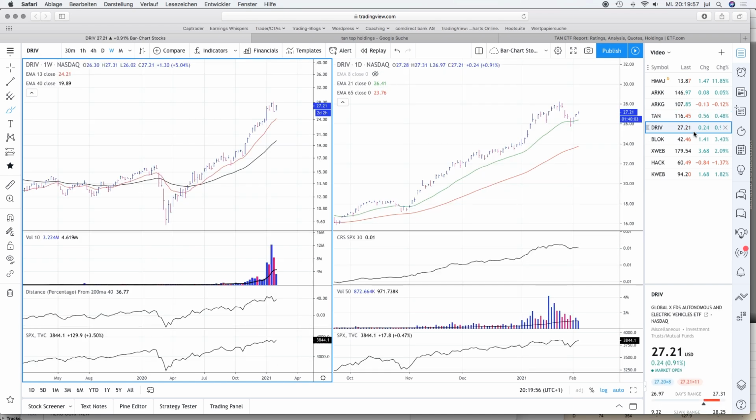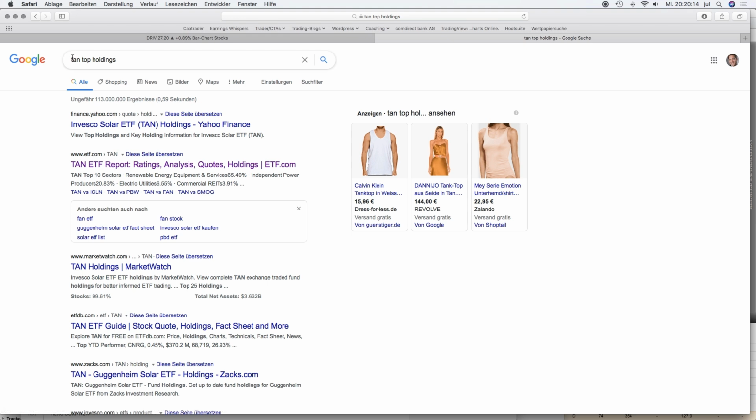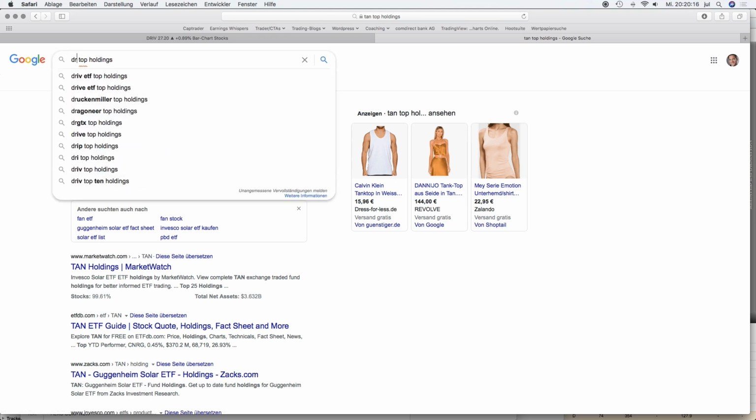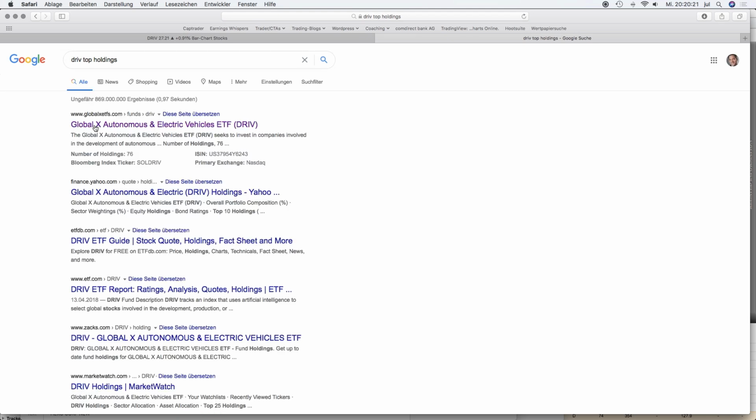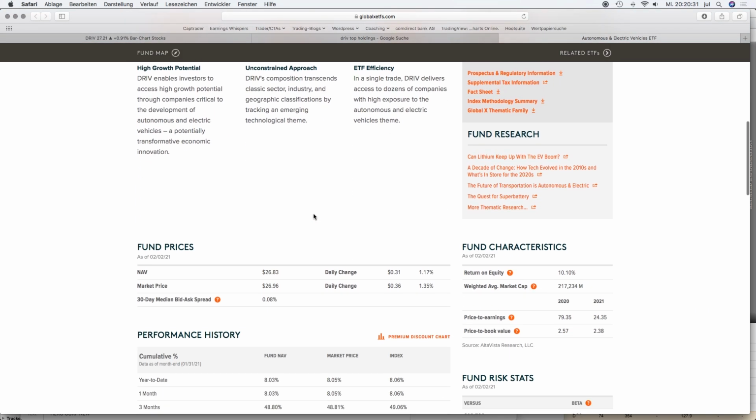Let's look at another one, and this is DRIV. So the name of the ETF is Autonomous and Electric Vehicles. So a very nice name, of course. Maybe very good for marketing at the moment. And when we type in DRIV into a Google search engine, then you can see here Global X ETFs. So I already visited the website. And then you can see also here the top holdings.